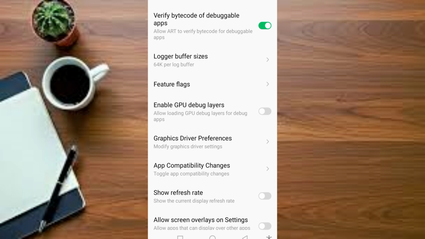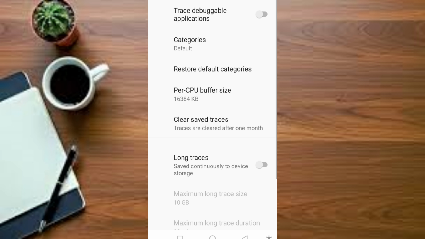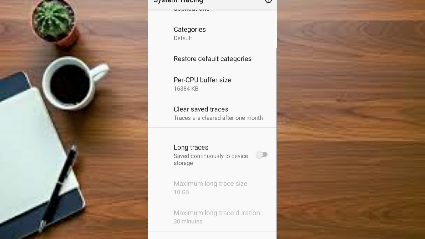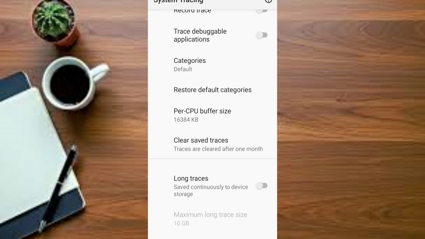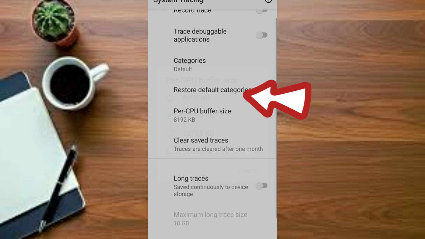Then scroll down to system tracing. Now tap on system tracing. Under system tracing, if this button is turned on, record trace, toggle it off. Make sure you toggle off that button. Then toggle off this one, trace debuggable applications, toggle it off. Now tap on this button that says per CPU buffer size, tap on it. Now the bigger it becomes here, the more useless your phone becomes. So tap on this one, the lesser one.